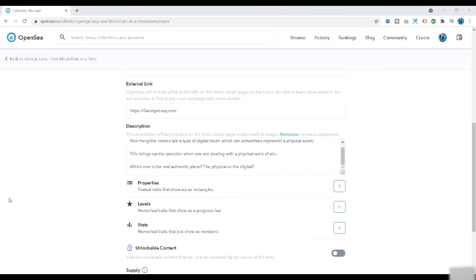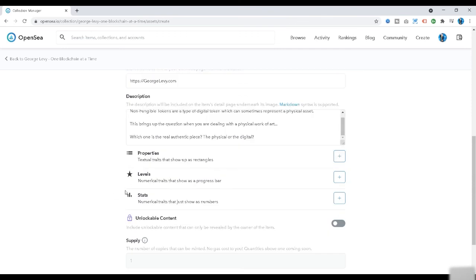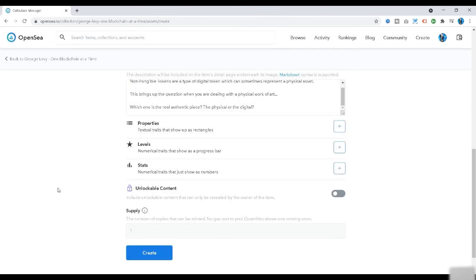So the main thing I'm going to do right now is I'm not going to use properties here because it's not part of a collection. I don't really need it. I'm not going to use levels. I'm not going to use stats. But this time I am going to use the feature of unlockable content.